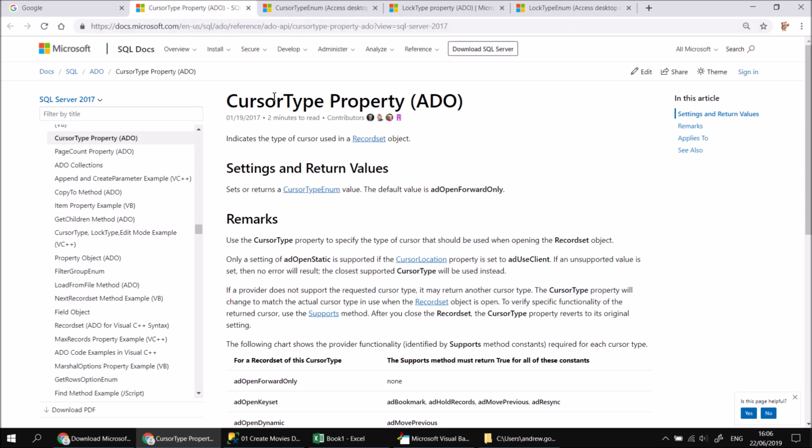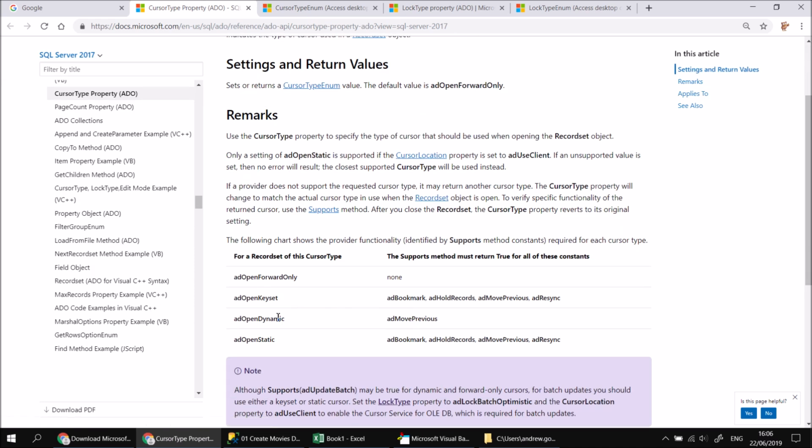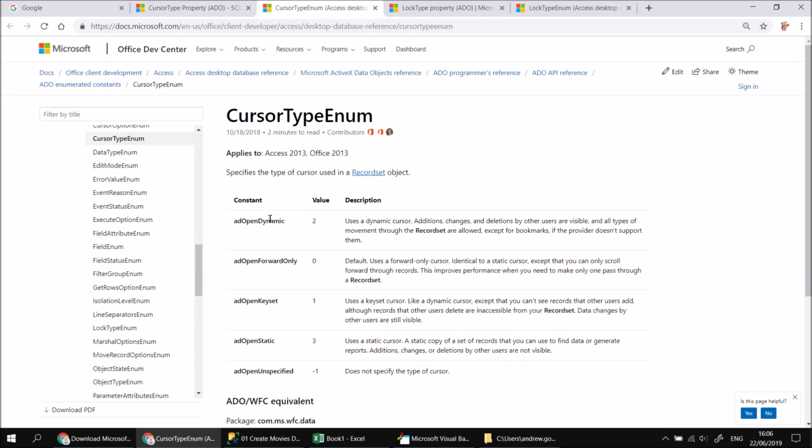So you've got the cursor type property, and it shows you the various options available for cursor type there. There's a separate page which shows you the list of options available for the cursor type and describes them in a little bit more detail. The fastest one available is adOpenForwardOnly, which allows you to make one pass through the record set, and the data doesn't go back to the server to pick up any changes made by any other users of the database. So for best performance, adOpenForwardOnly is the one to go for.